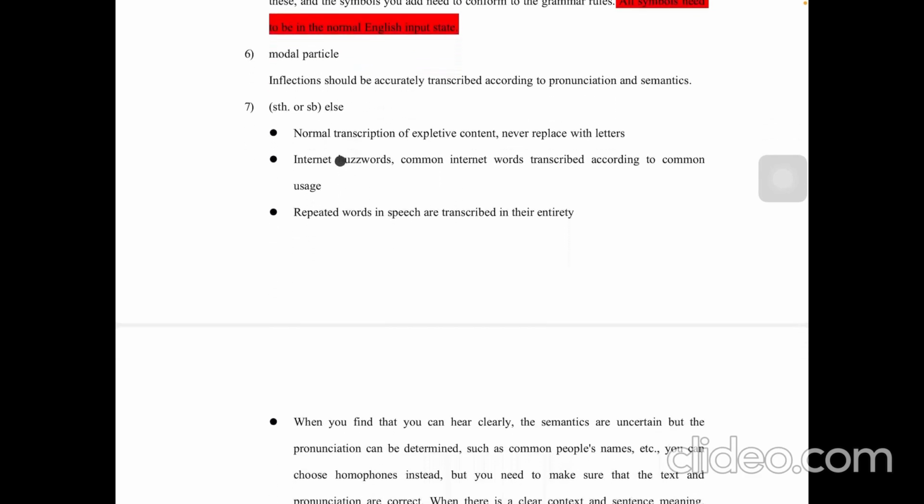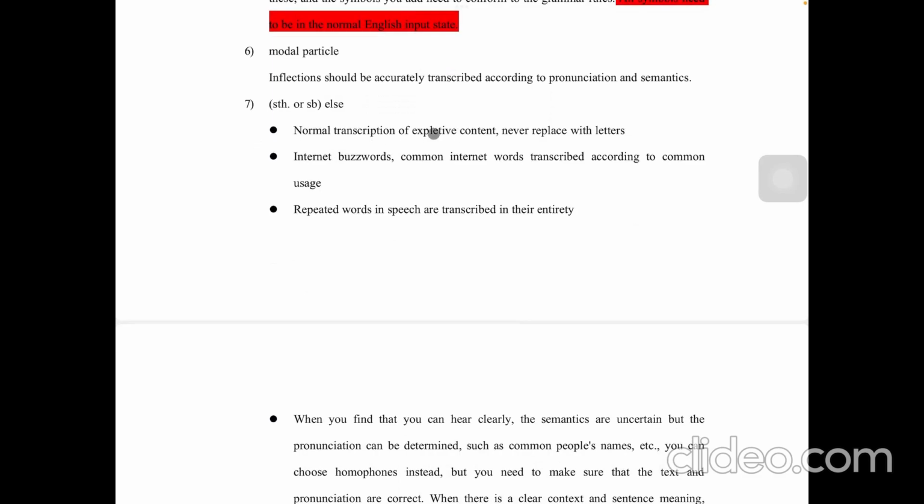For example, see this. Normal transcription of expletive content, never replace with letters. Okay. Internet buzzwords, common internet words are transcribed according to the common usage. Repeated words in speech are transcribed in their entirety.